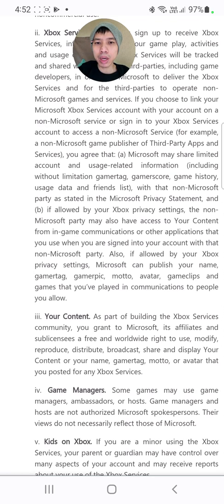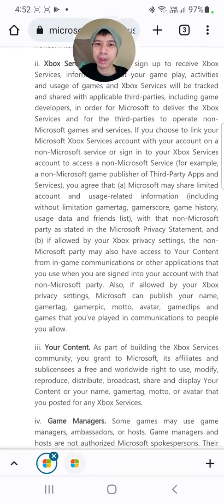And B, if allowed by your Xbox privacy setting, the non-Microsoft party may also have access to your content from in-game communications or other applications that you use when you sign into your account with that non-Microsoft party. Also, if allowed by your Xbox privacy settings, Microsoft can publish your name, gamertag, gamerpic, motto, avatar, gamer clips, and games that you've played in communications to people you allow.